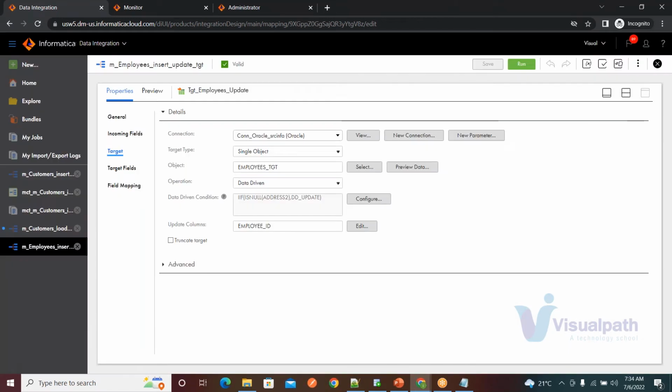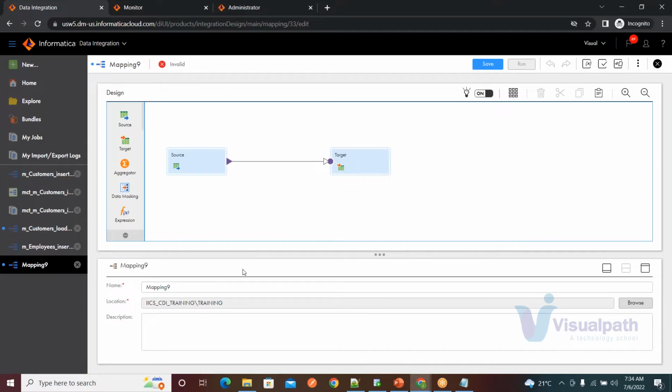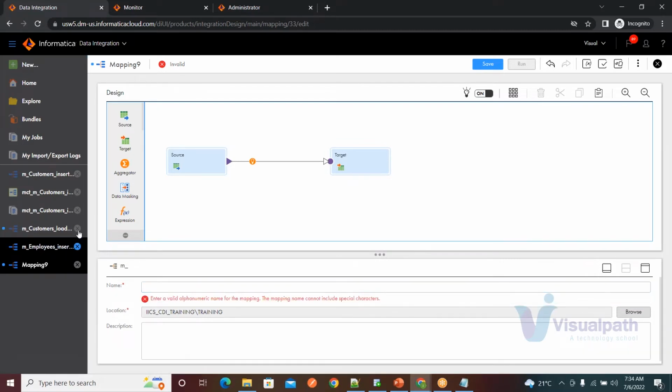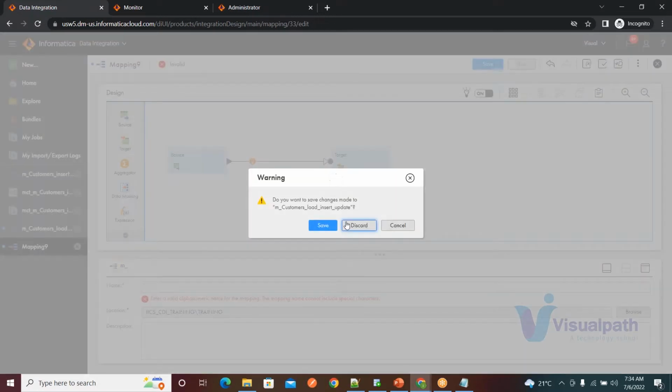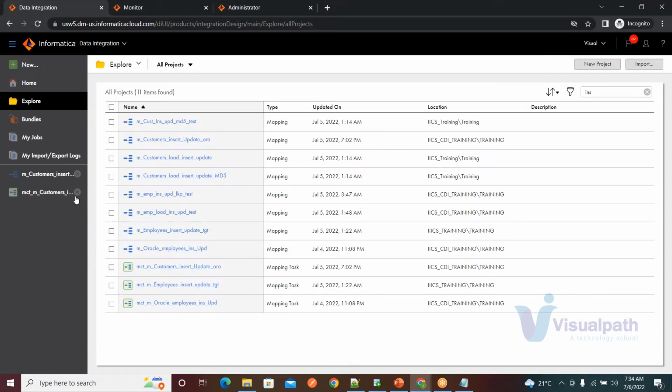The other thing I wanted to discuss was about a similar way we can achieve things by using a lookup transformation. So I'll create a lookup transformation using a specific MD5 function. We can calculate the uniqueness of the row. For example, I want to take employees insert update. We'll go back to the same mapping. Instead of doing the same thing again, we'll go to the explore page. Go to your project.